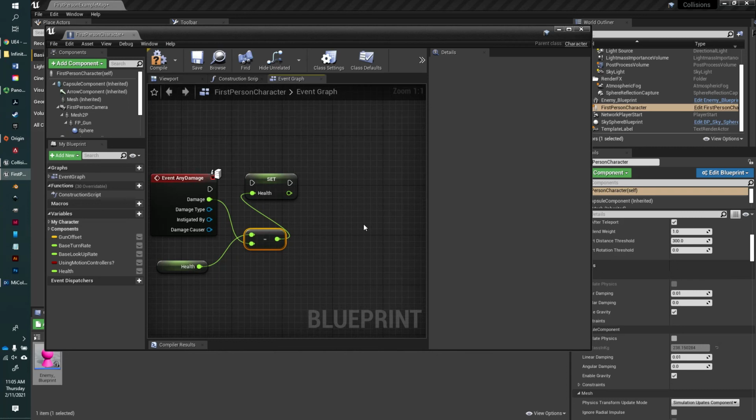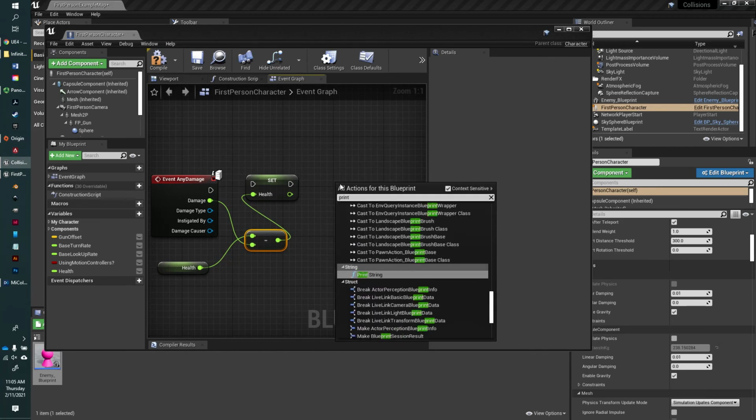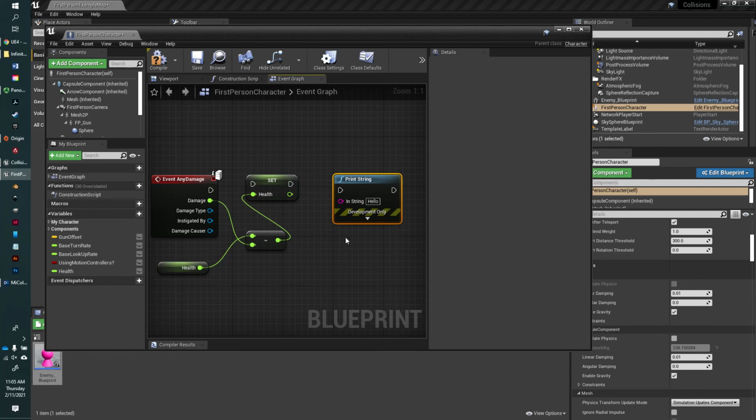So we need to do a print string, which will print the numbers onto the screen so we know what's happening. All right, so let's do that. So we're going to say print, and print string will come right up there, and this is a print string. All right, and now what we want to do is when the health is subtracted from 100, we want it to print and tell us how much that is. All right, and then of course we need to connect our execution pins here, like so.